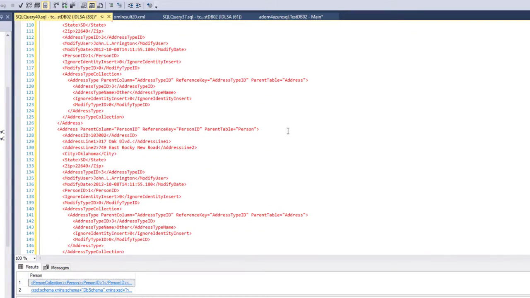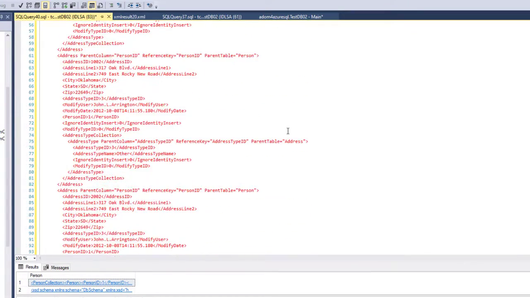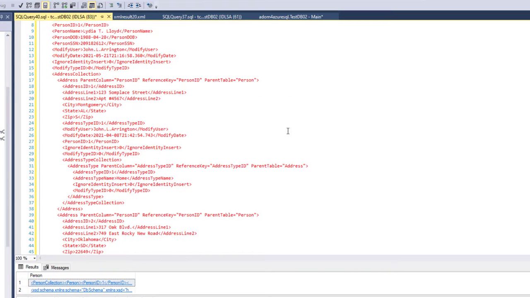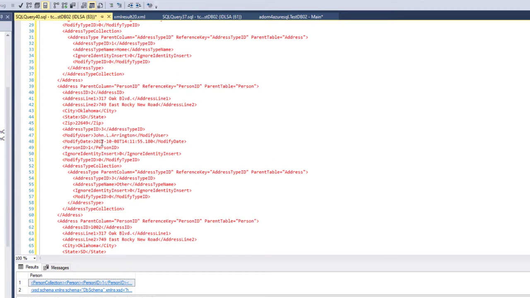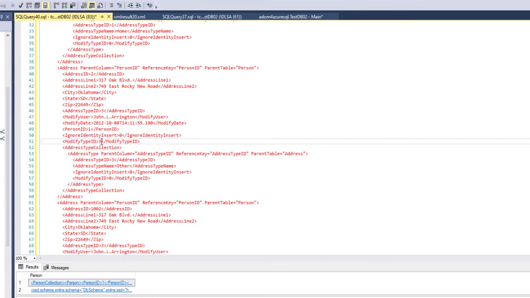In this example, we will delete all address records that are not in the state of Alabama. This will leave this particular person with only one address record. Again, the way that you delete a record is to set the modify type ID for that record to the value of 3 for delete.